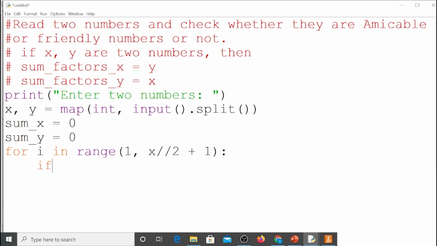Then how do we check whether the number is a factor or not? If x is divisible by i, then i is said to be a factor. So if x % i == 0, then i is a factor. So what we will do is add it to the sum variable: sum_x += i. So individual factors we can go on adding.